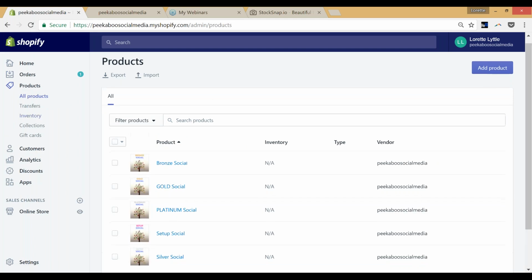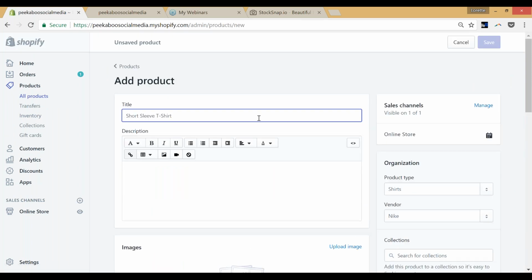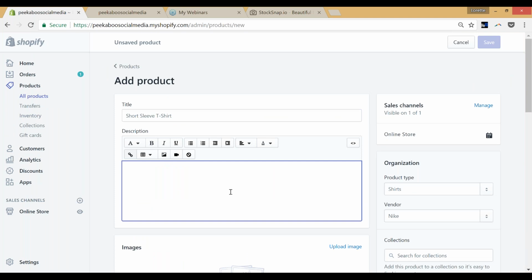So I'm just going to show you really quickly how easy it is to add a product. You go over here in the top right-hand corner and you click Add a Product. You can enter the title and the description, and you see how easy it is. It's very similar to WordPress if you're familiar with WordPress, and very similar to a Word document.